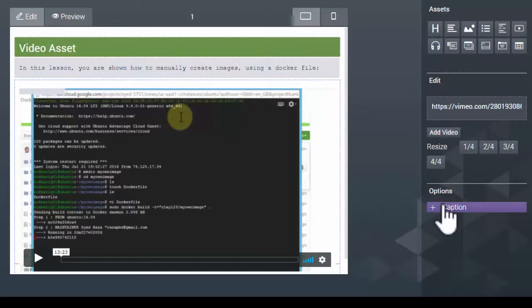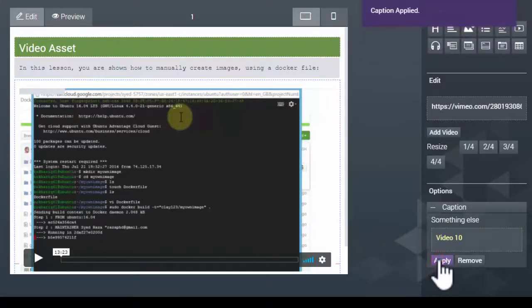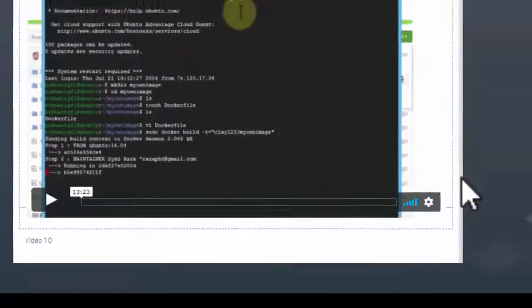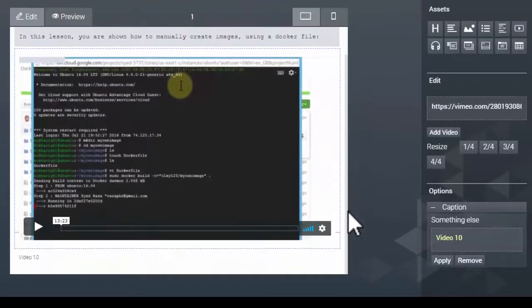You can add a caption beneath the video player by clicking on the Caption button in the Options menu. Enter the caption into the text box and click Apply. To remove the caption, click Remove.